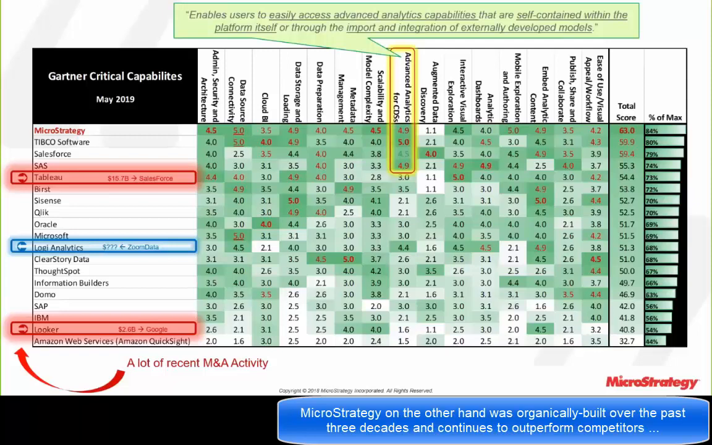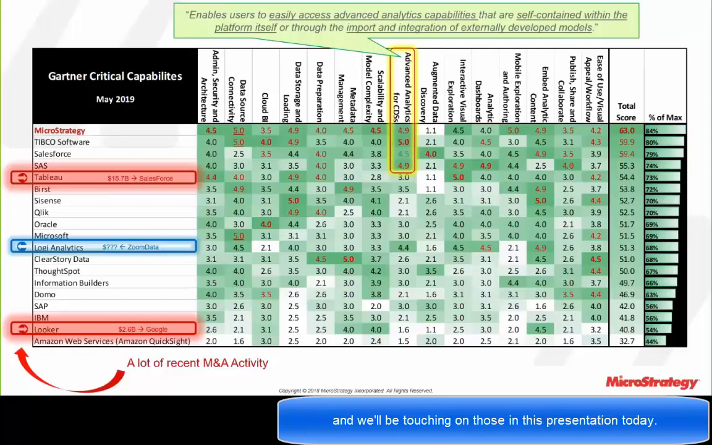MicroStrategy, on the other hand, was organically built over the past 3 decades and continues to outperform these competitors, in particular those competitors who try to compete through acquisitions instead of the organic innovations that MicroStrategy has been adding to the platform over the years. And we're going to touch on a few of those as we go through the presentation today.